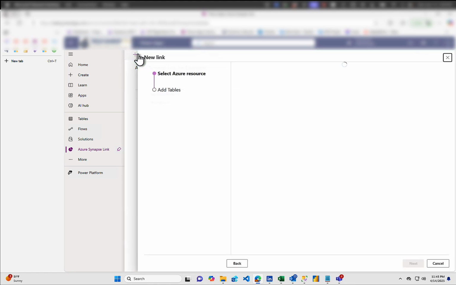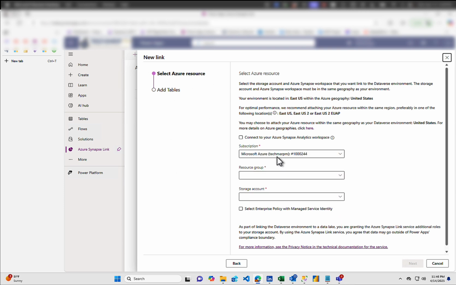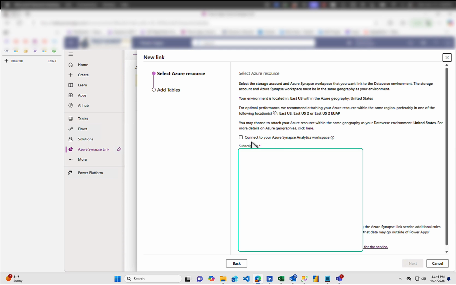If I click New Link, I get this little wizard here. I can connect to an Azure Synapse Analytics workspace if I want to, but that checkbox is not required. If you choose a Synapse workspace, you're going directly into Synapse, which is fine. There's some reasons to do that, but not necessary.